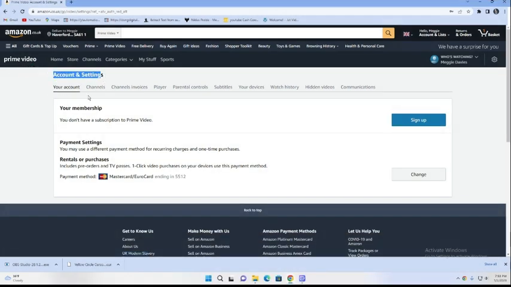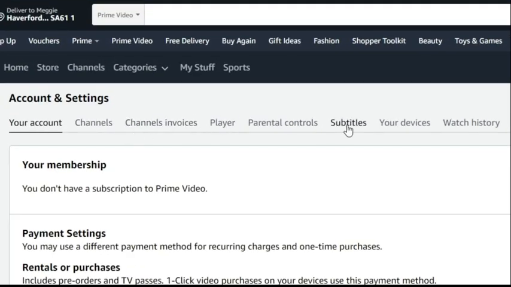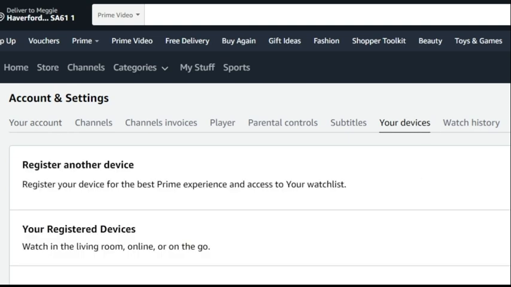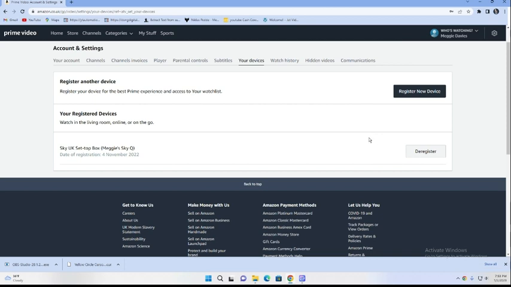From here, we're going to come to the options at the top of the page, and you just want to find the your devices option, which is this one here, and give that a click. It's going to list all the devices that you're currently watching Amazon Prime Video on. You can see, for example, in my case, I've only got this set up on Sky. So you can locate your device from here.